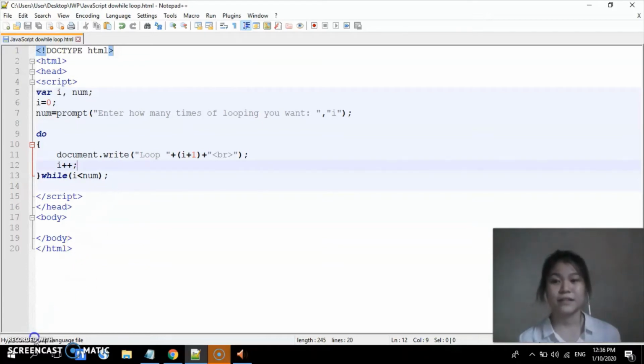So that's all of my basic understanding of the while loop. Thank you.